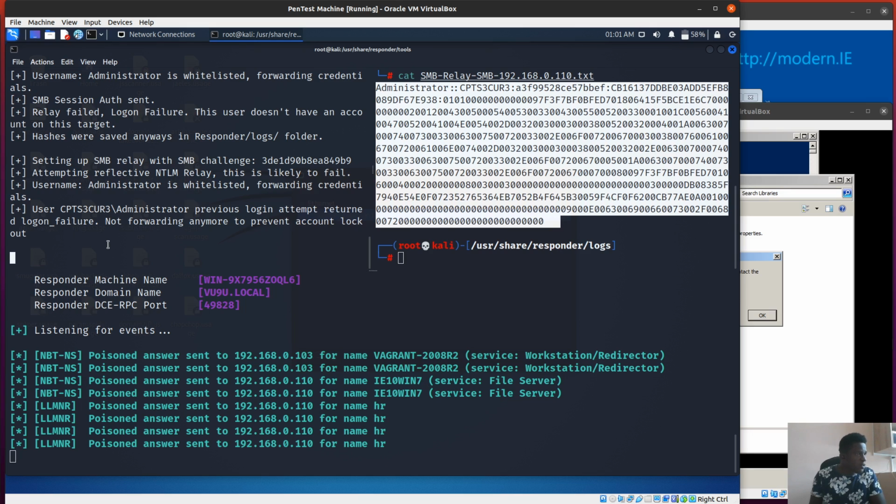So what this tool, multi-relay, is trying to do now is authenticate with that hash to give us maybe a shell. We can see user CPT, previous login attempt, return, login failure, not forwarding anymore. Now the tool is quite intuitive. It attempted to log in and it discovered that the username administrator is whitelisted. So what can we do with this? Forwarding credentials also couldn't work, or possibly that didn't work out fine.